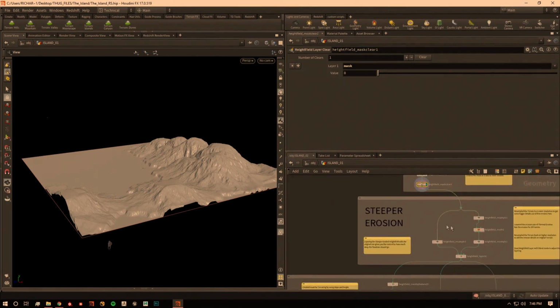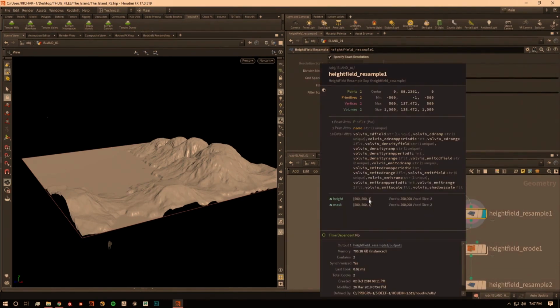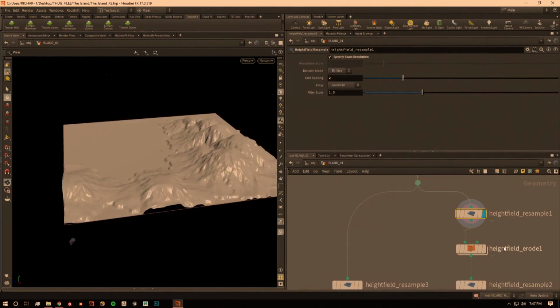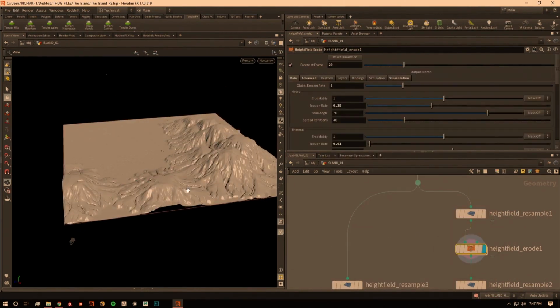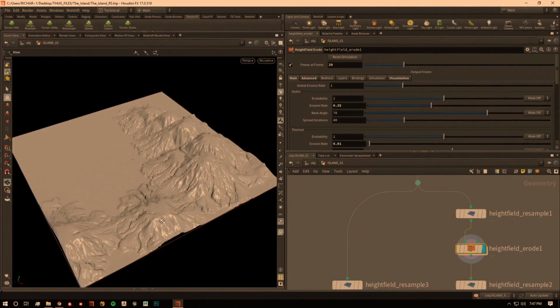At this point, it was time for steeper erosion. Steeper erosion is basically erosion on lower resolution. In this Heightfield workflow, we start from very low resolution, like 500 voxels by 500 voxels, and we go on adding our resolution and doing more erosions. So this was our first erosion pass, which usually gets us more steeper result. So I have resampled my terrain down to 500 voxels, and I'm doing this erosion pass here. So this was the result I got at the end of this.